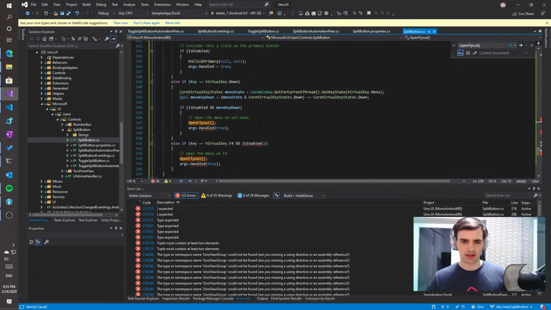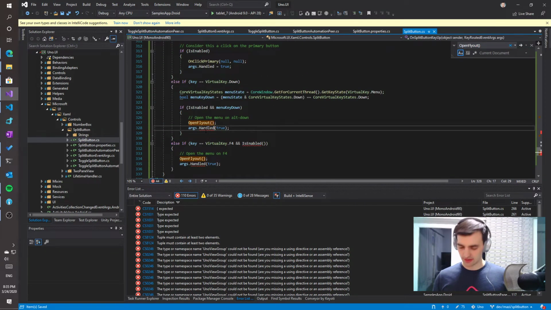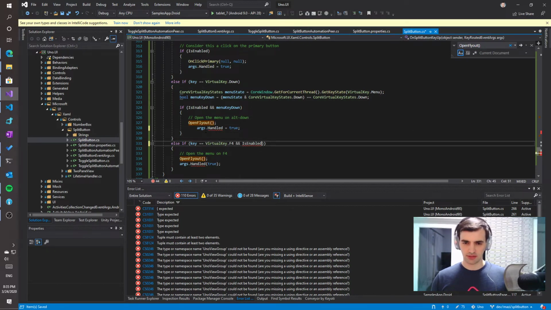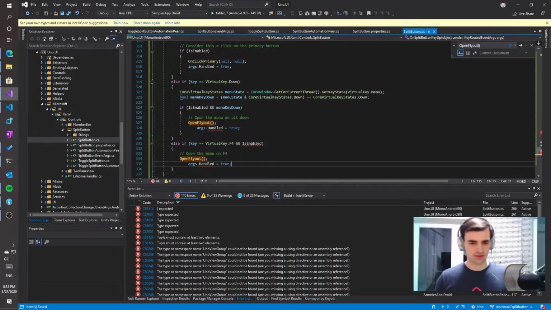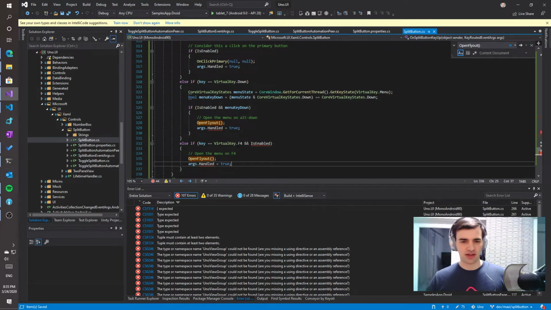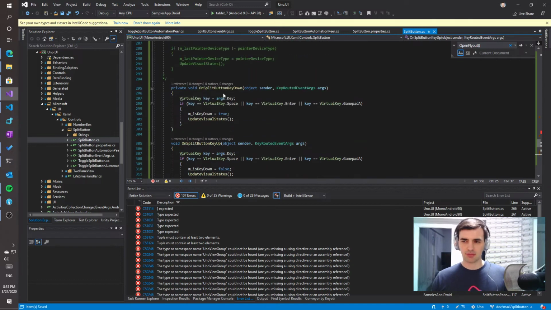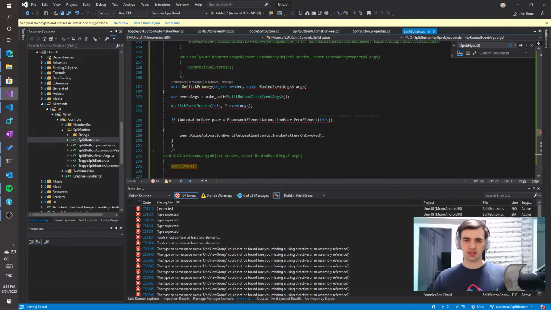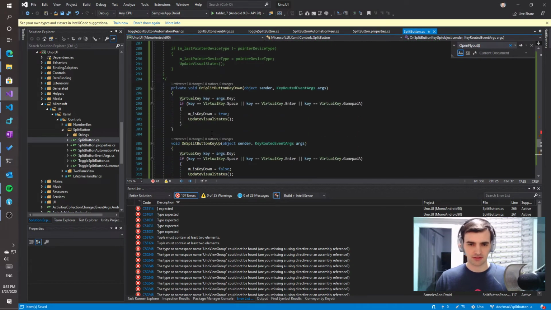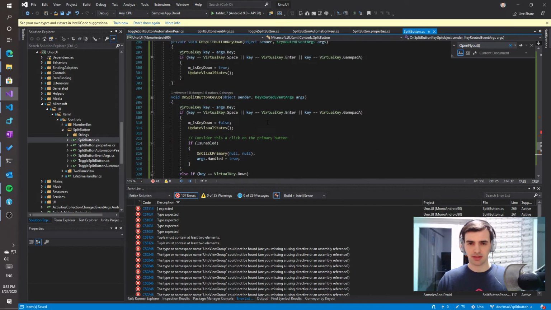Let's go back. Open flyout handled equals true. Is enabled is a property. Is enabled true. This is all mechanical rewriting of the C++ conventions to C# conventions. It's nothing too complicated, but it has to be done.